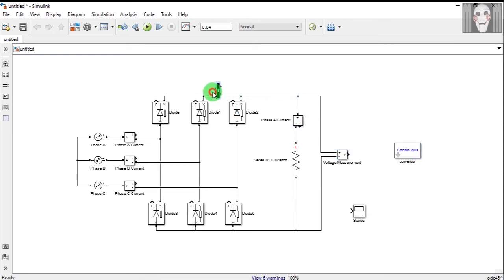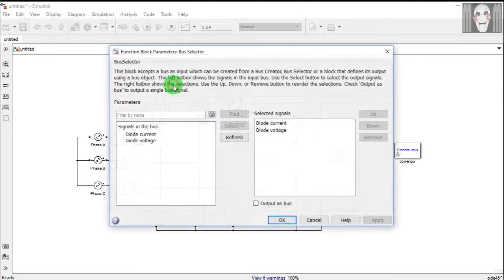So now I will use the bus selector. I will connect the measurement port of the diode to the input of the bus selector. As you can see here, it already has the diode current and diode voltage, but I'll just show you how to bring them. First I will remove these signals and I will select these two like this. And in this way you can get all the signals that you need to measure on this side by selecting them.